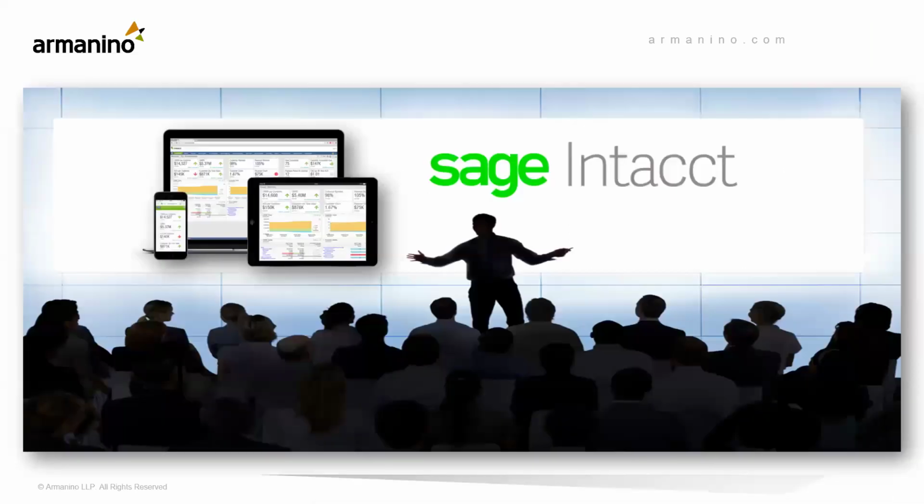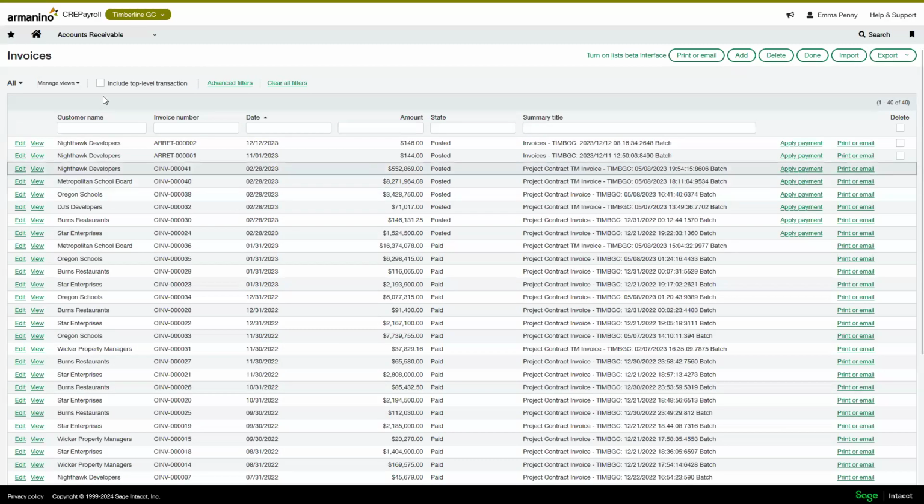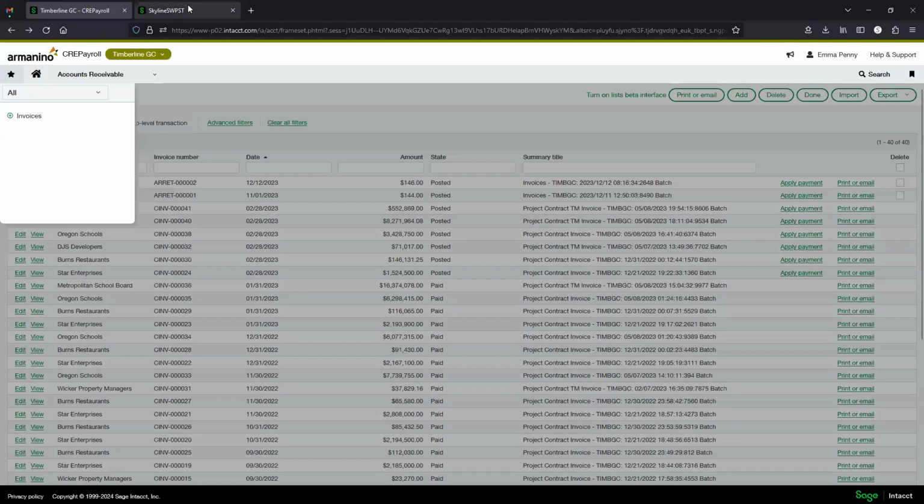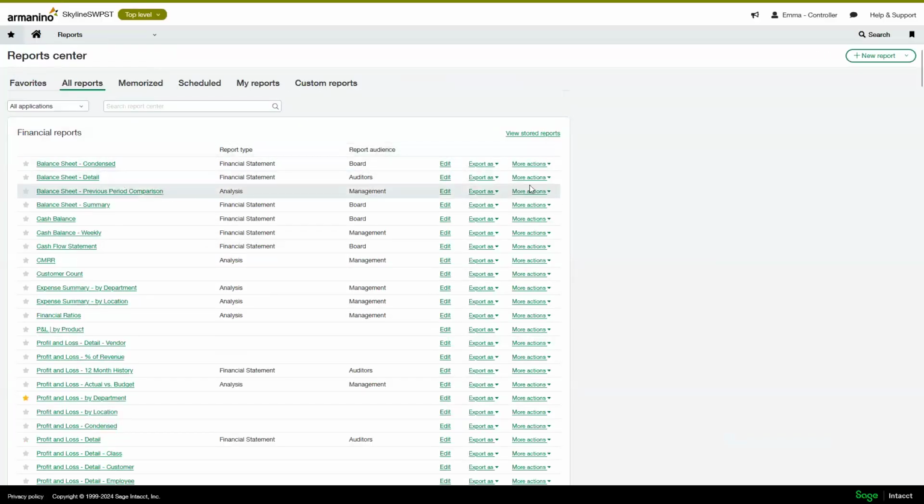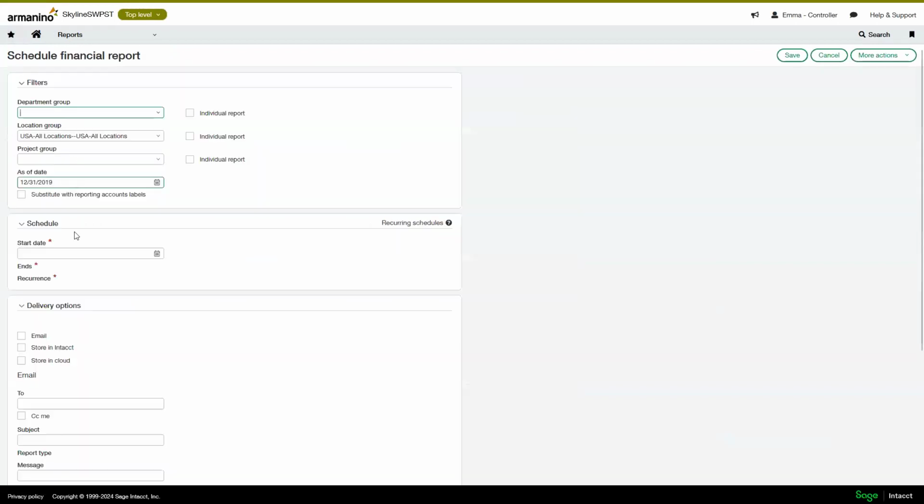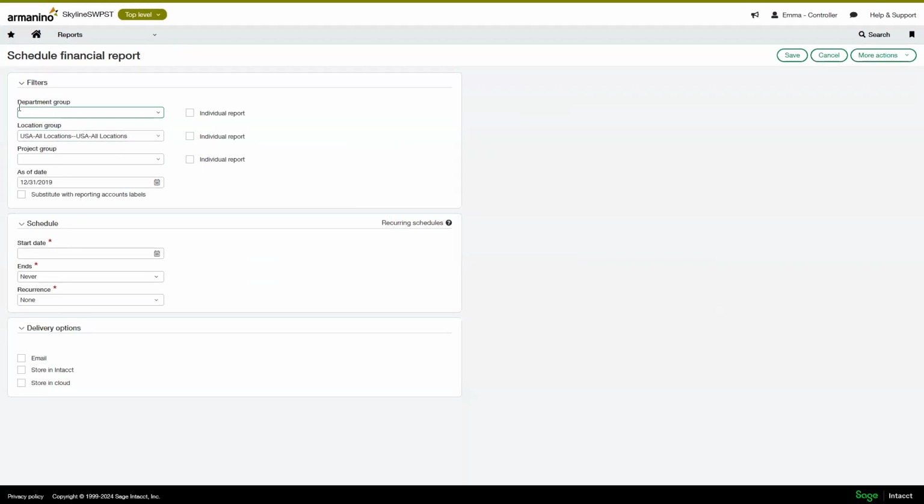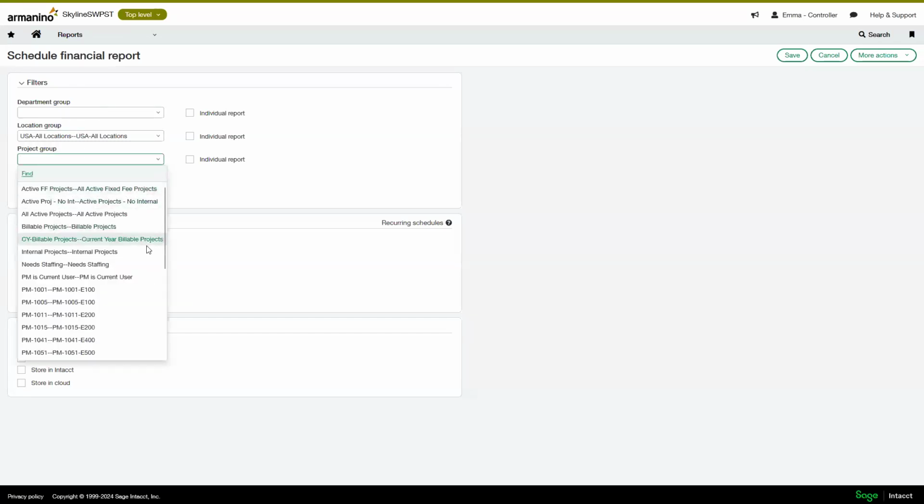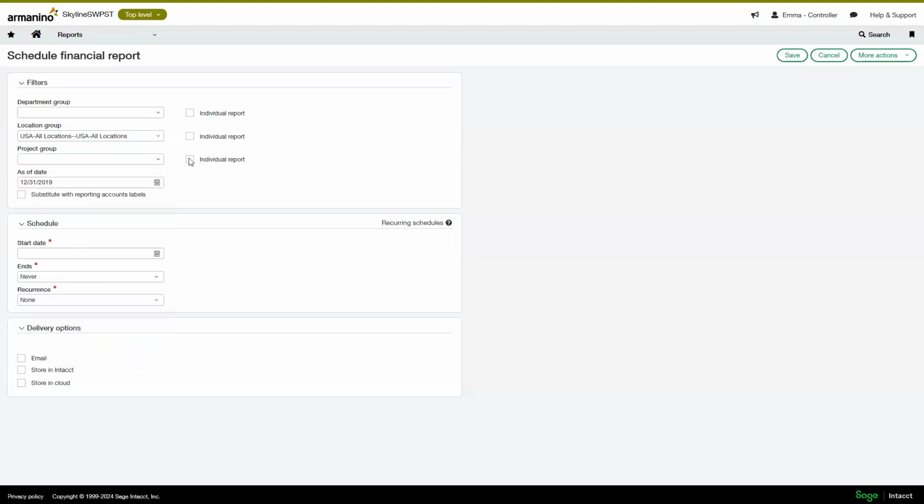So let's jump over to my demo system, and we're going to go over here. And we're in Report Center, so that first piece that I talked about there, when we edit the schedule on any report in the Report Center, for those of you who may be familiar with this, we always had department and location group. Now we have the project group where, yes, we can select an individual project if we want, but we can select project groups. And now we also have this individual report if we select a group of projects. So that's in the scheduling of the financial report.